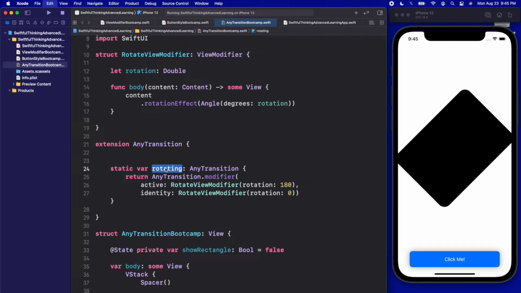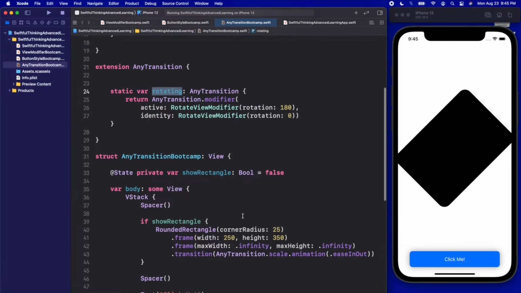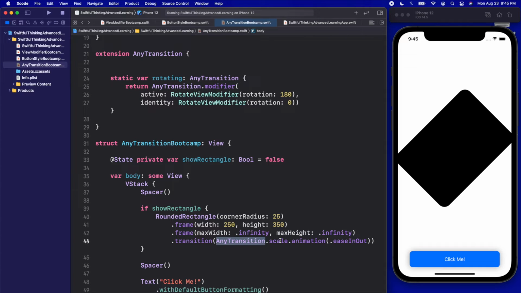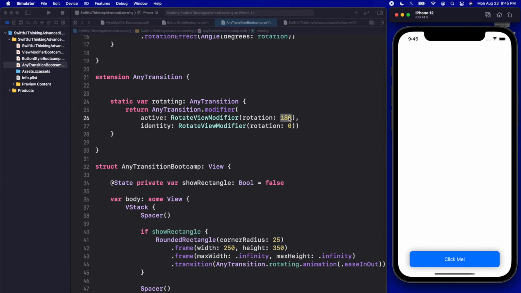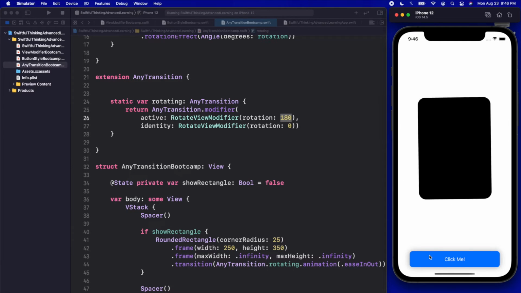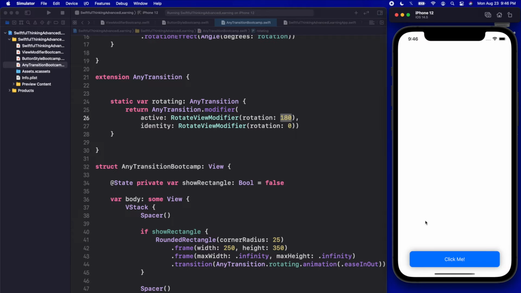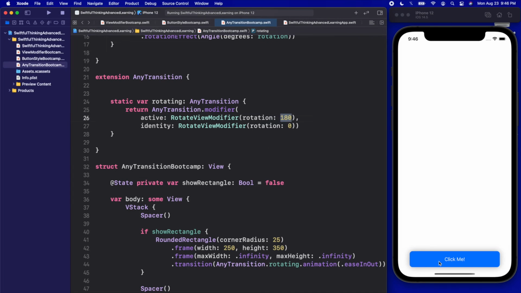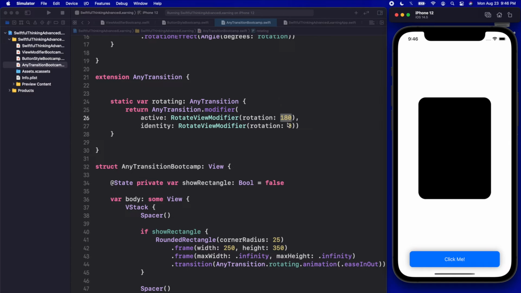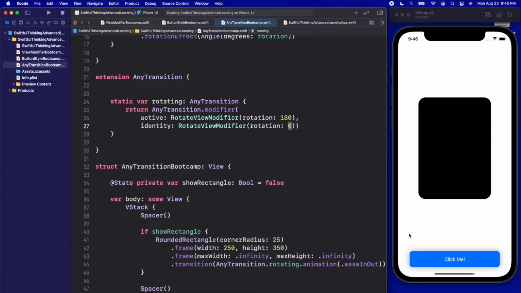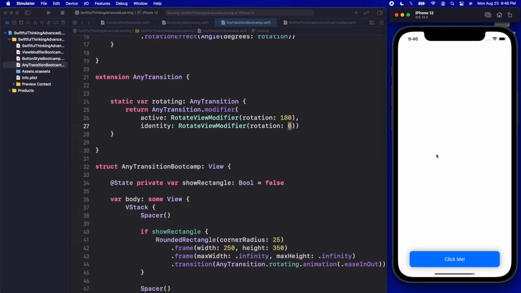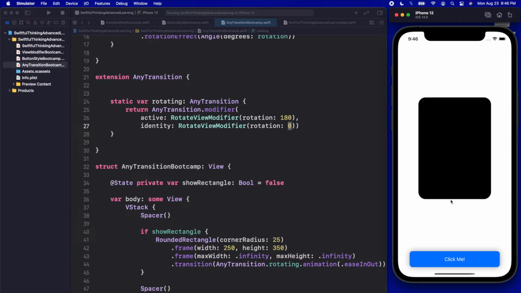So now let's add this rotating transition onto our rectangle. So instead of transition AnyTransition.scale, let's do AnyTransition.rotating. And we will build, and it should rotate it 180 degrees. So when we click it, we can see that it rotates on, and then we click it again, it will rotate off. So we are rotating 180 degrees when we're active, and then rotate reverse back down to 0 when we're not active. And this looks okay, but I think we can make it look better by actually transitioning onto the screen and not just rotating in place.